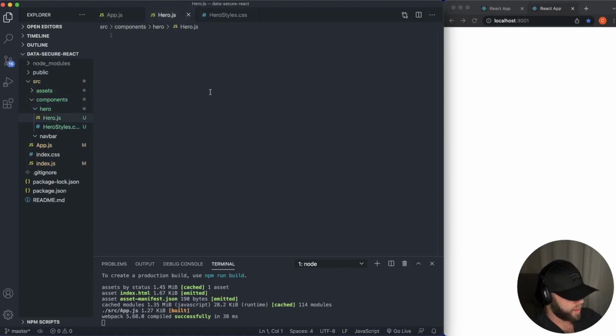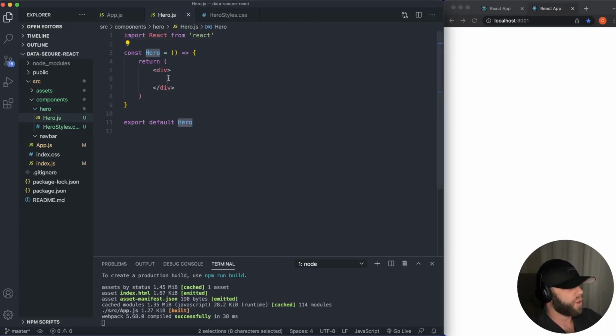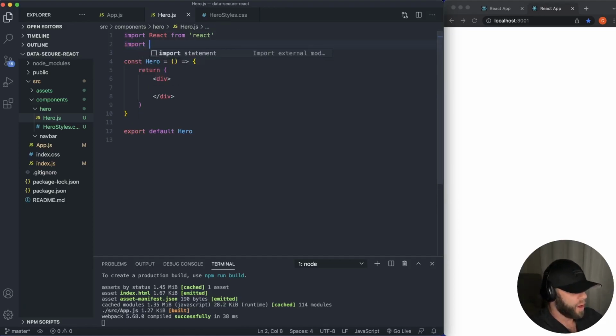Now I have React ES7 snippets installed, so I can just type RAFCE. It's going to generate a functional component here. There we have it. Saves a lot of time on other coding. And let's go ahead and import our style sheet here, which is hero styles.css. Boom, there we go.